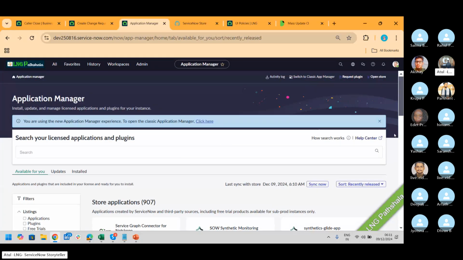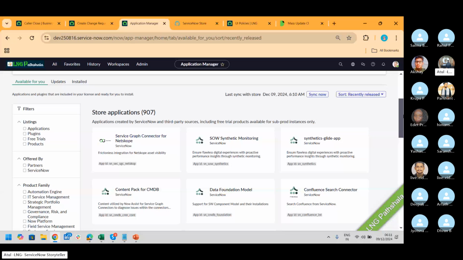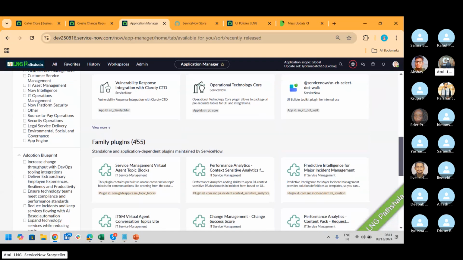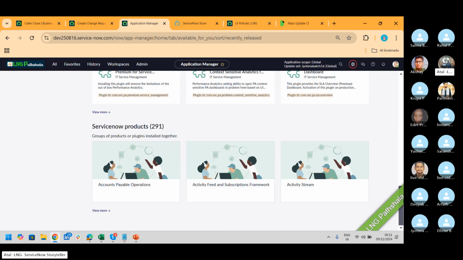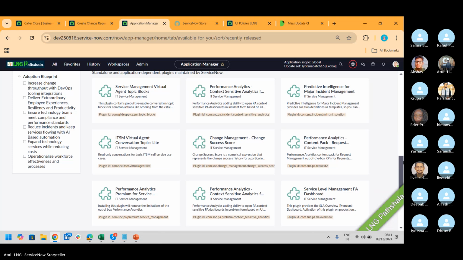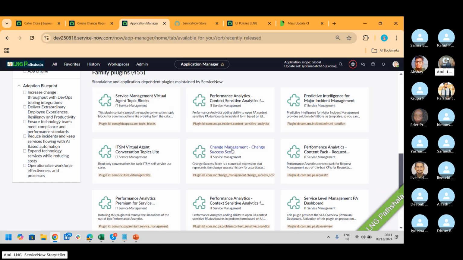So there are a few like this. Few are the store applications. Few are the family plugins, which come in bundles. And few are ServiceNow product specific, like Incident is a product, Change is a product, Problem is a product. So you can get them in these formats. A family plugin is not part of the product, but if you want to enhance the functionality of your module, then you can install that particular part.